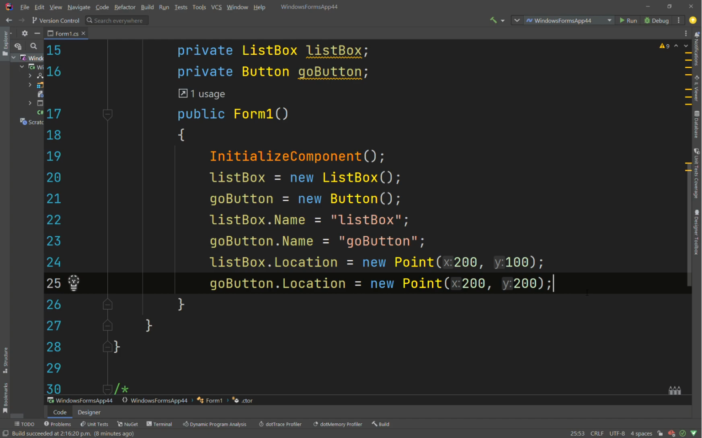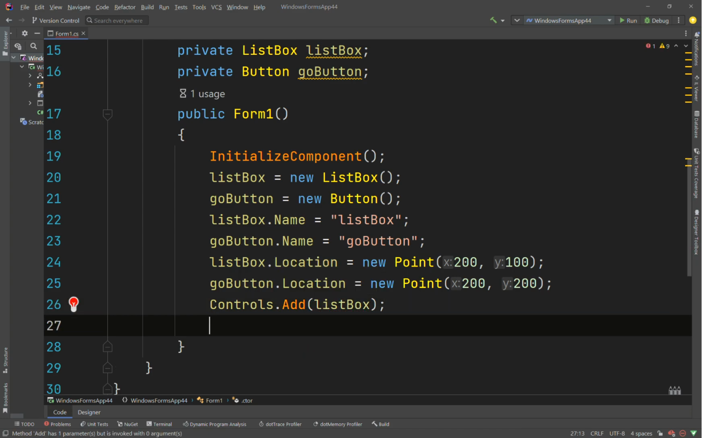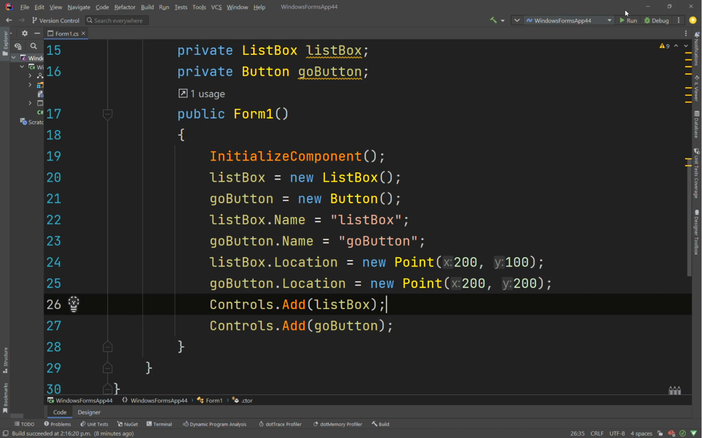Then here you have to add the controls. So you just go controls dot add, if I can spell that right. Then you want to add, for example, listbox. Then we go controls dot add, and we can go goButton. Okay, so let's just see if that works.